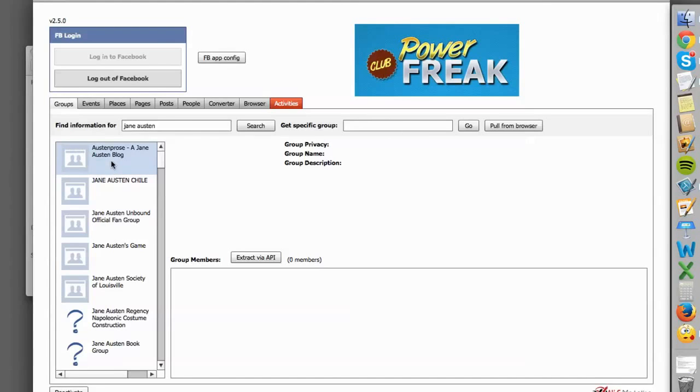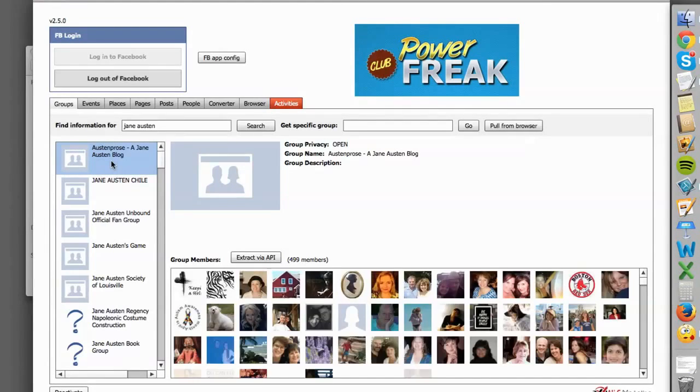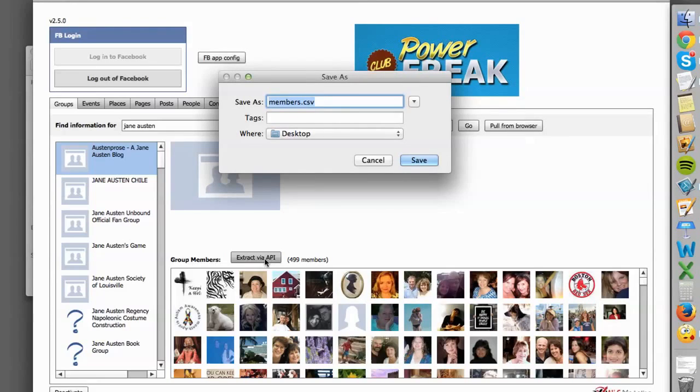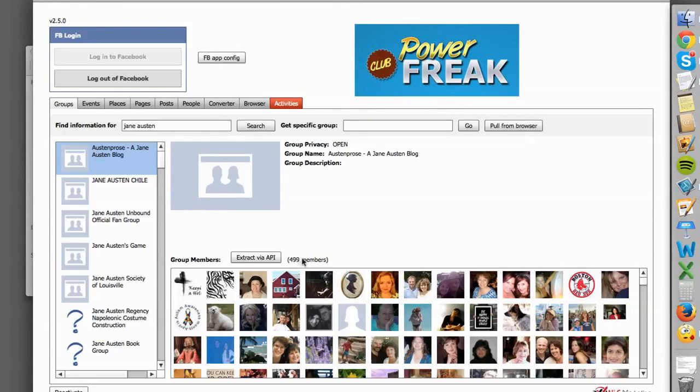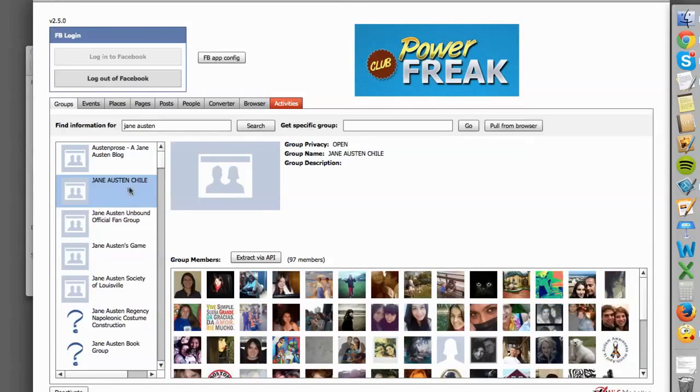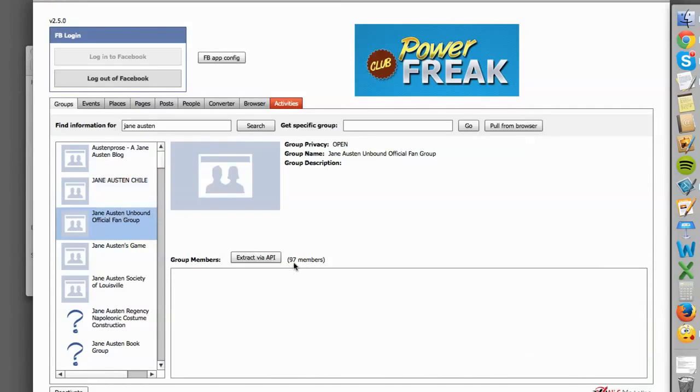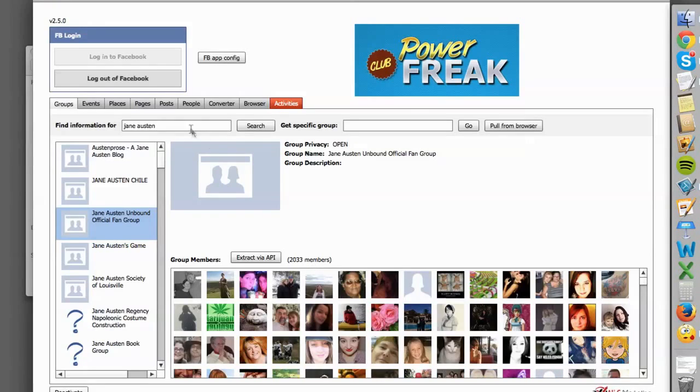But for any of these open groups that aren't closed, look at that. It pulls it right over, says there's 499 members of the group. These are them. I can export their Facebook user IDs right to my desktop. So we'll call it Jane Austen members 1. Instantly I have a custom audience of 499 highly targeted people interested in this topic, right? And I can come through here and continue to do it. Here's a group of 97. Here's a group of 2,000. I can get even more specific.